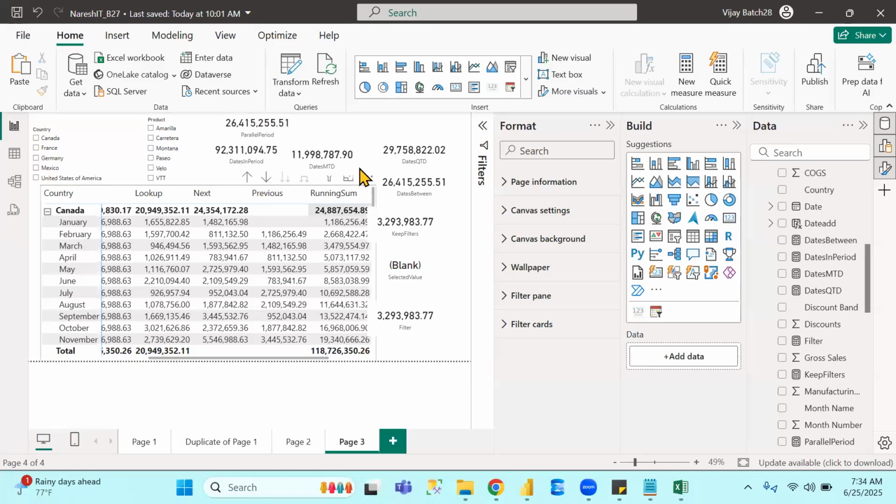Today, what we need to discuss, SQL Server part is completed. Yesterday we discussed how to connect with SQL Server, how many ways we can connect, and how we can load the SQL Server data into Power BI. After that, enter data. What is enter data in Power BI? If you want to create your own data set, you must use enter data.